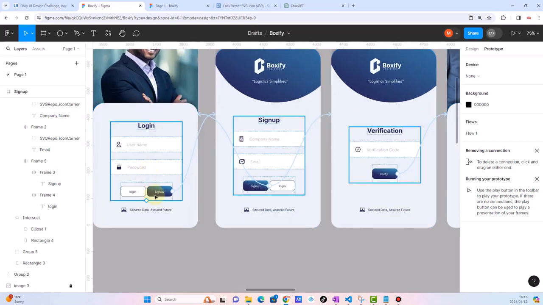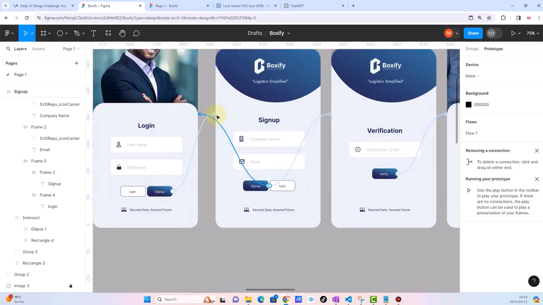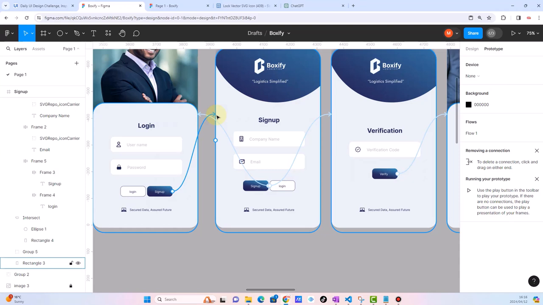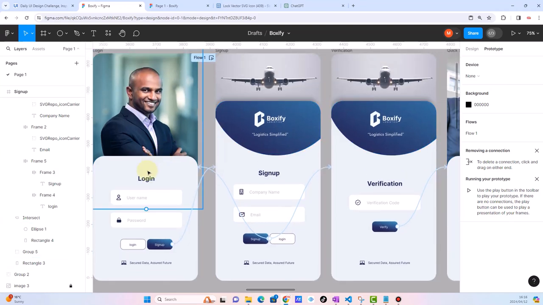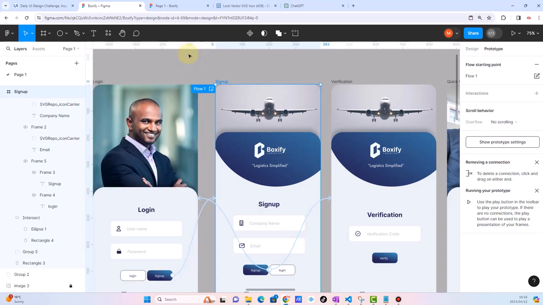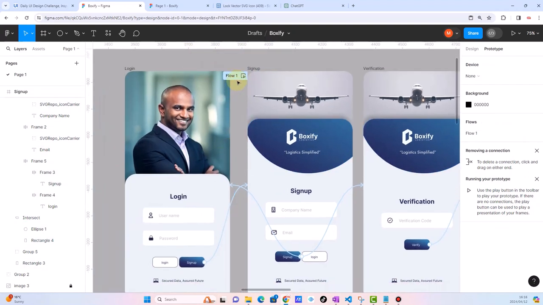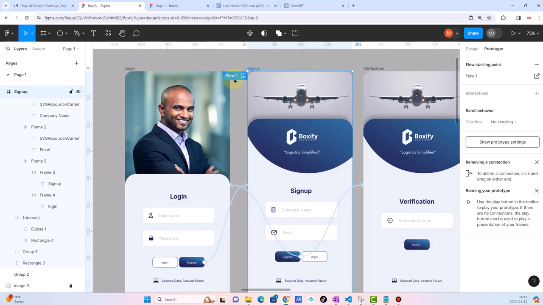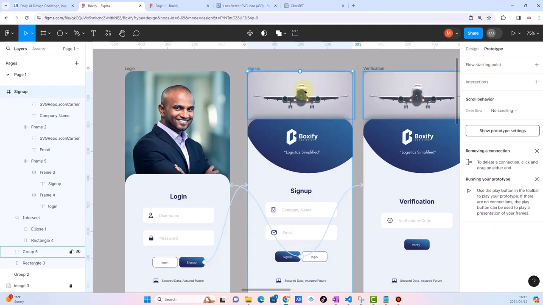When you are on login, you can transition to sign up. Yes. Okay, you can transition. Maybe the flow start. I think that is the problem. I think maybe the flow starts here. How do I delete this flow starting point? As you can see, guys, let's delete this flow starting point.